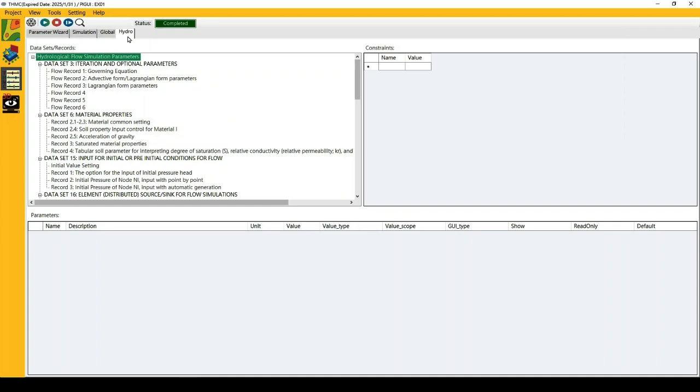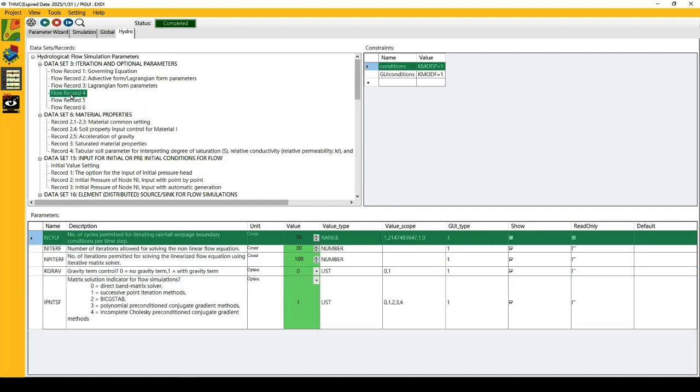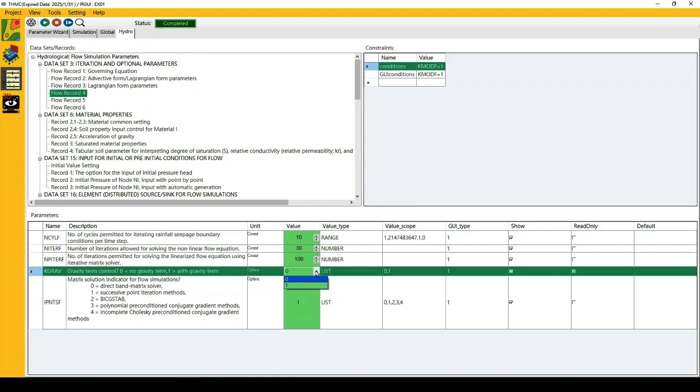In the Hydro tab, you can view and modify inputs related to iteration and optional parameters, material properties, initial conditions, sink/source, and boundary conditions. Since benchmark problem 1 simulates the vertical flow of fluid, it should be set as from data set 3 to flow record 4, set KGRAV equals 1.